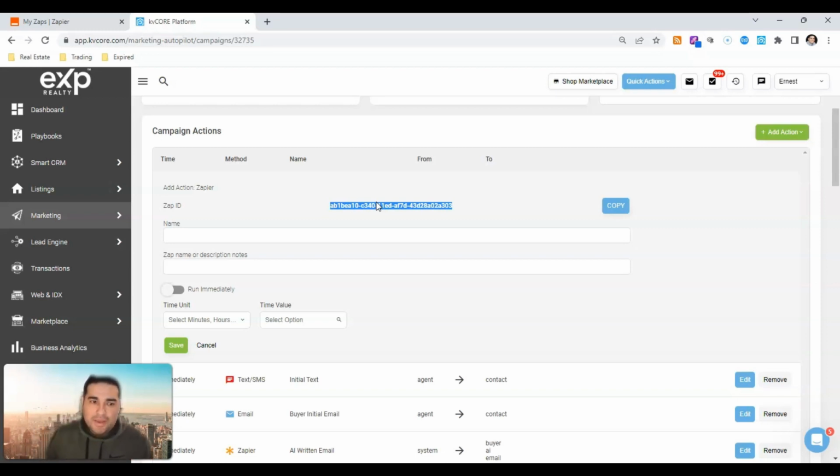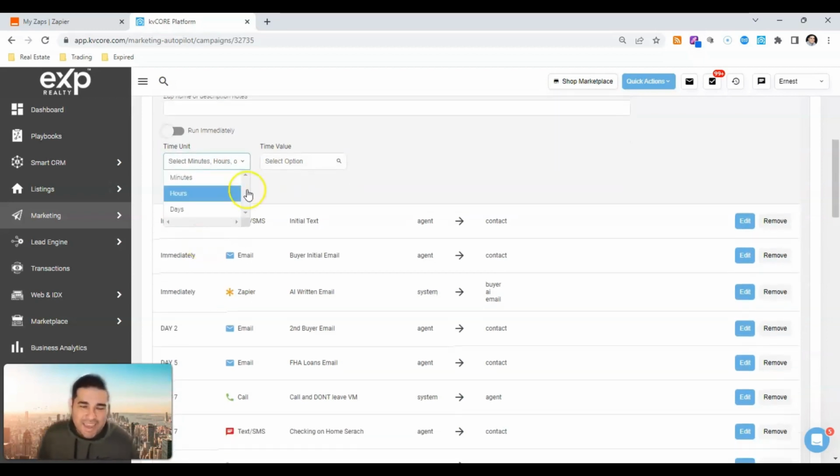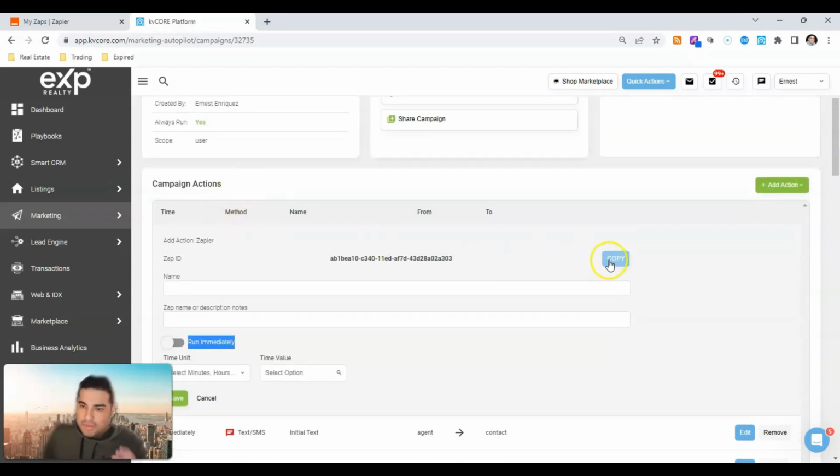So, continuing. The Zap ID, what we're going to do is go ahead and copy that. You'll want to give this a name, and you'll also want to give this a Zap name, and then select a time value for when you want this to run when this campaign begins. You could select things like run immediately. You could also select run in 5 minutes from the time of registration or campaign beginning, or you could select days. In this scenario, I selected run immediately. Now, once you have that all defined, be sure you copied this ID. You're going to go ahead and click on copy.